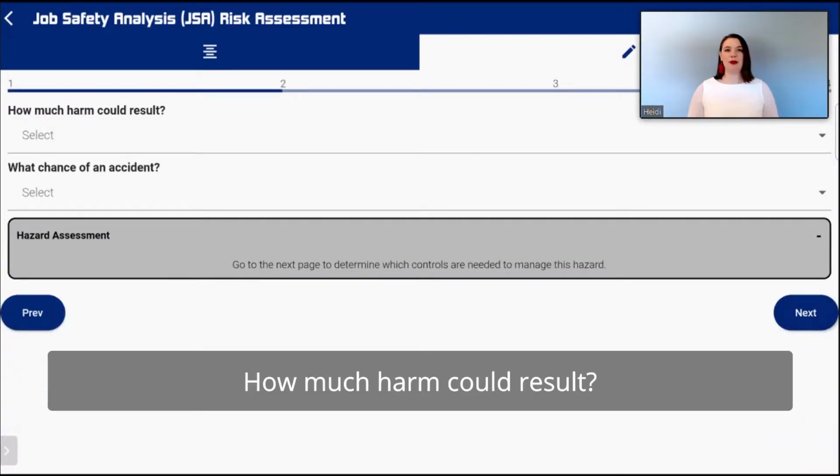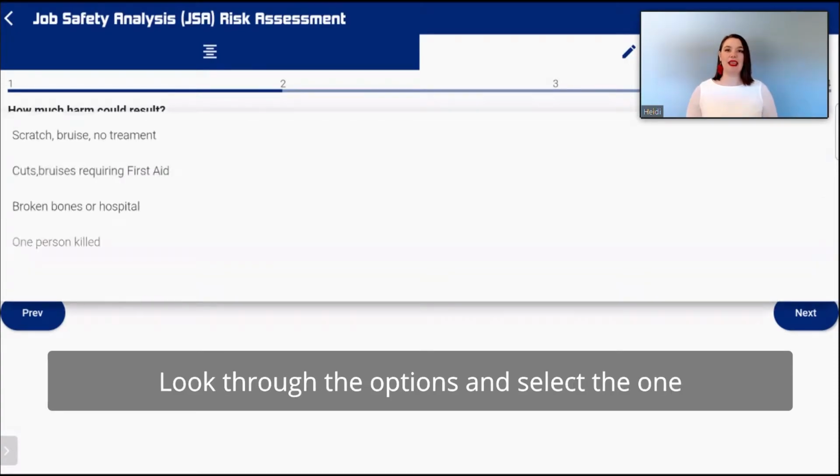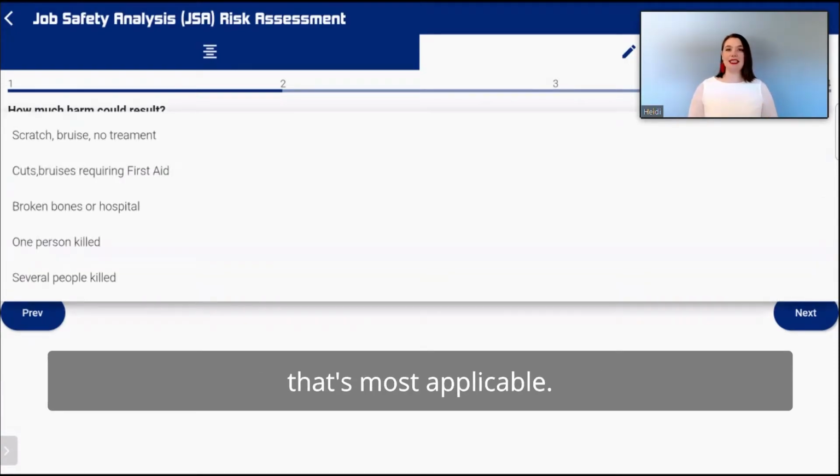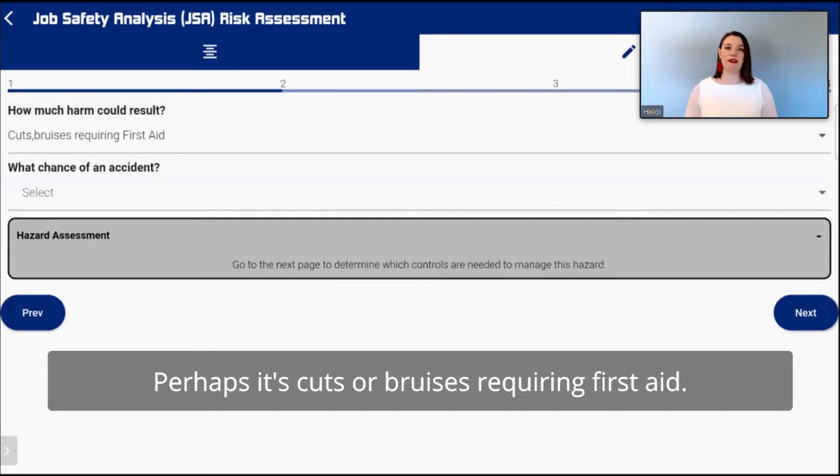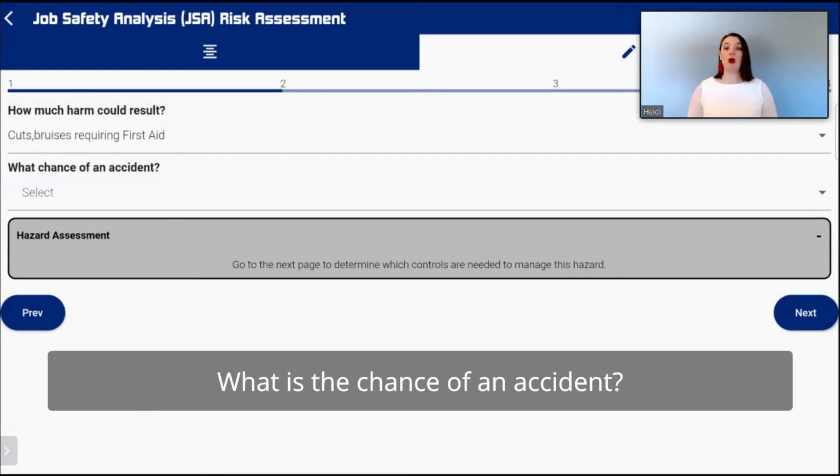How much harm could result? This is a handy drop-down tab. Look through the options and select the one that's most applicable. Perhaps it's cuts or bruises requiring first aid. What is the chance of an accident?